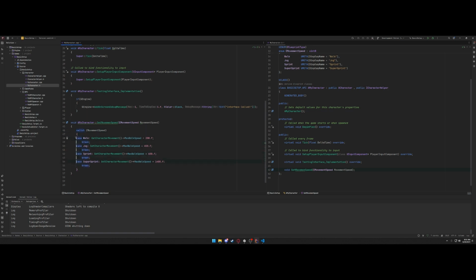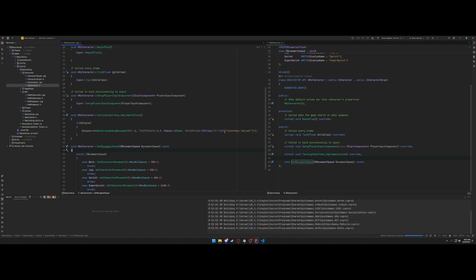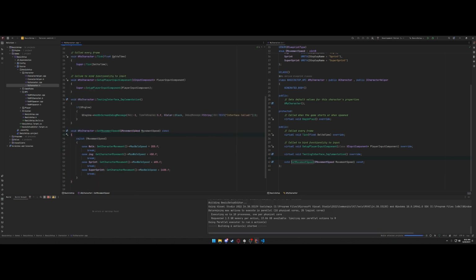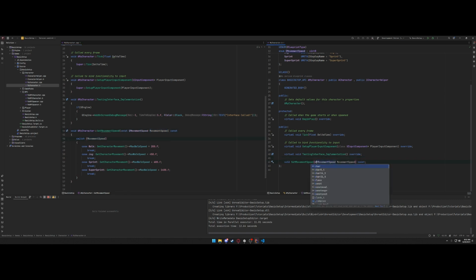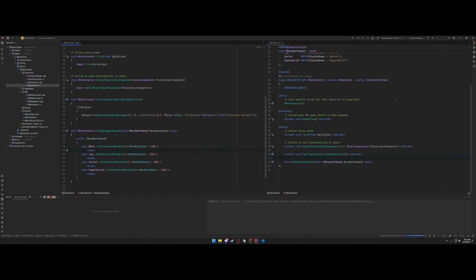Organize it the way you like it. Okay. And that's it. See, Rider's telling you that you can make this function constant. So make it constant. Okay. And let's compile. And this movement speed should be a constant. We're not changing movement speed inside this function, so we don't need to pass it as a non-const. Okay, and let's compile again.